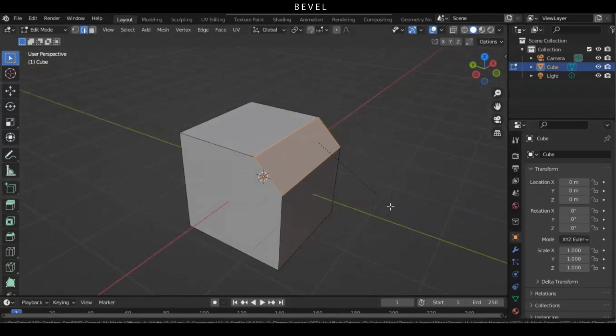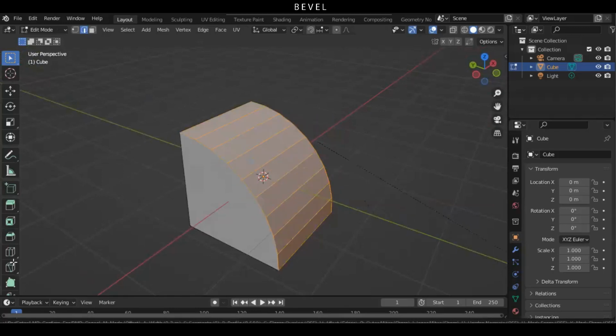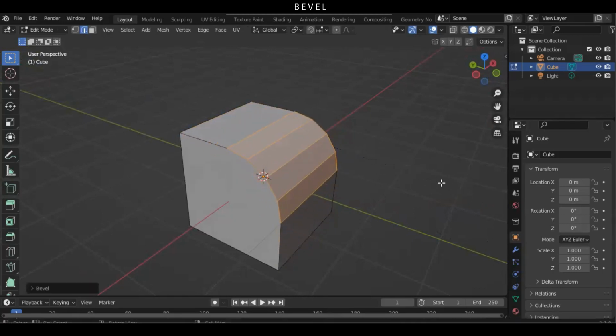And then before you click to accept, you can actually use the scroll wheel on your mouse. And every time you scroll up, it'll add another segment there. So it'll get rounder and rounder, basically. Or you can scroll back down to decide how many segments you want to apply. So super useful, very, very common modeling tool. It'll come up quite a bit, I think, if you try to model anything in Blender. So we'll click to accept.